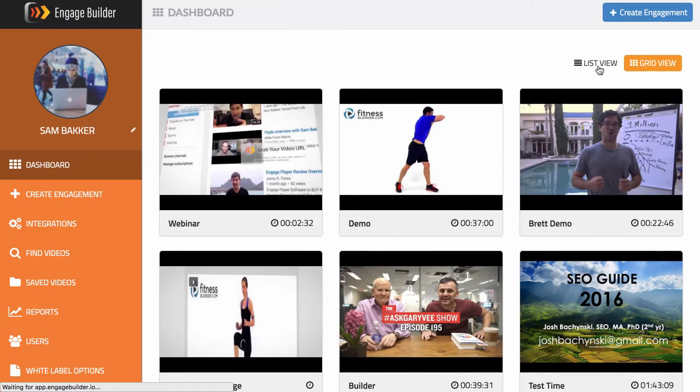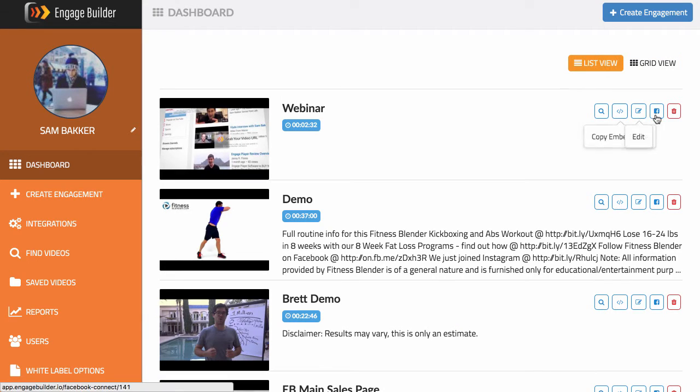You can view them in a list view, you can view them in a grid view if you want to, as you can see right here. We've also got down the left-hand side here, integrations, create engagements, and also a number of other features. Now, these are pro features right here. They're not included with the front end.